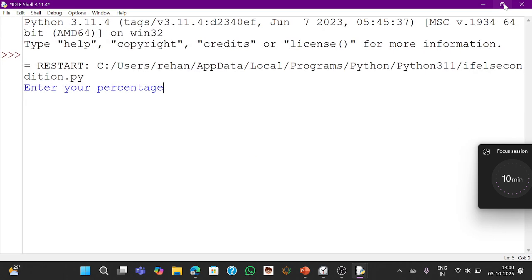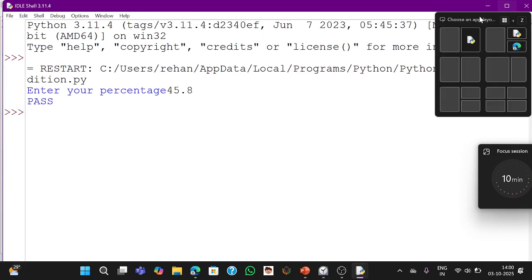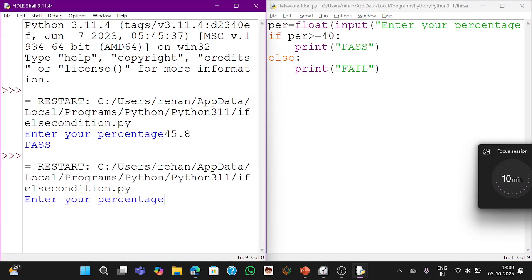Enter your percentage. Let's say my percentage is 45.8. Pass. And let's say if I want to execute once more, I have got 39.8. Fail. 39.8. It is not rounding off. It is just taking 39.8 because I have mentioned a float value, right?